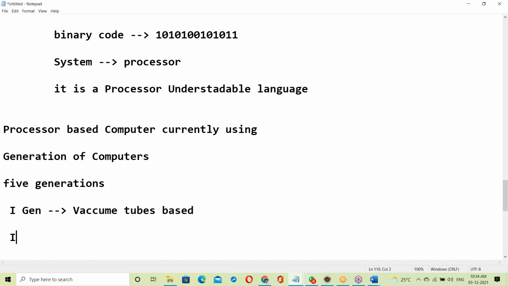What is the second generation? Now you can start answering. Vacuum tubes, yes, generally in electronics we get this. So vacuum tubes were the first. The second generation is transistor based computers.